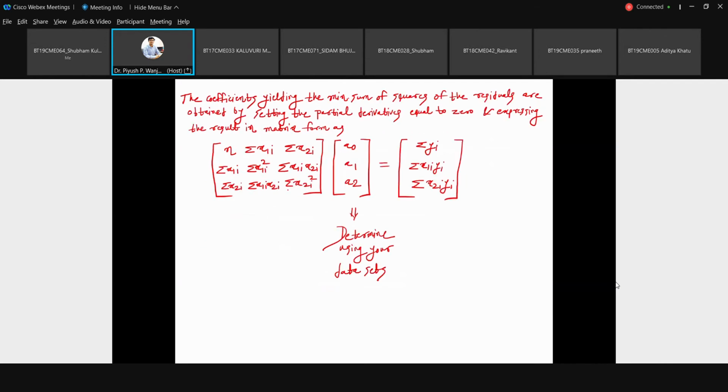Again, the same thing that you have done earlier for polynomial regression. If there are three unknowns, you get 3 by 3 matrices, which you can solve with the calculator to estimate the unknown coefficients. If there are four coefficients, it will be 4 by 4 matrices. So conceptually, this is similar.